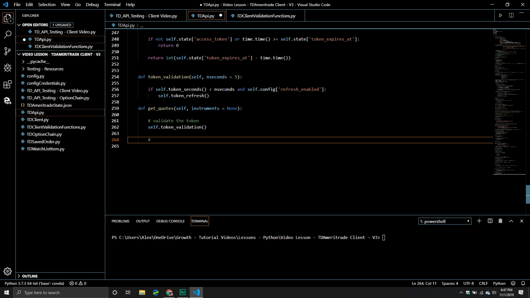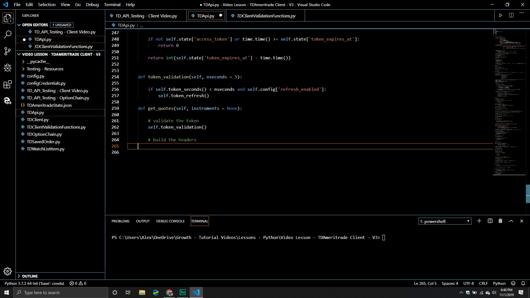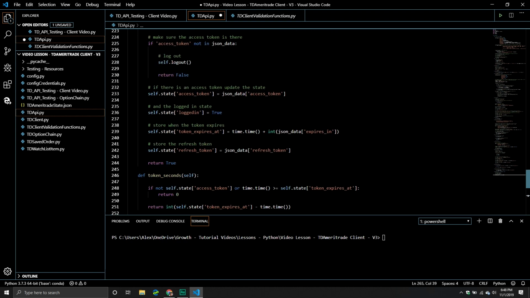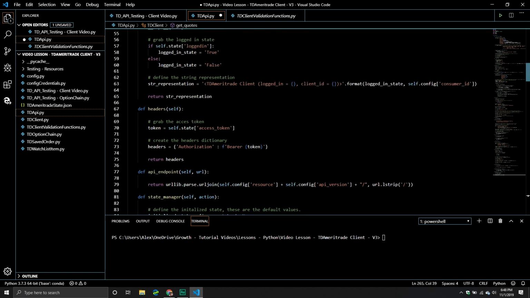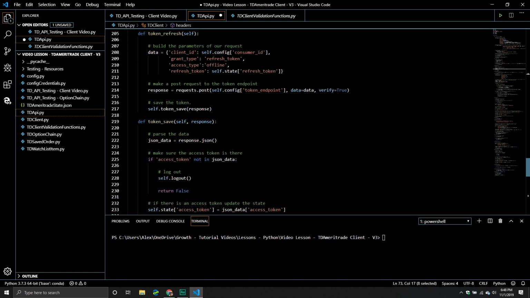A part of our request is going to be the headers, and the headers serve as a mechanism to validate who we are to the TD Ameritrade API. So here we're going to build the headers. We create a new variable called merged headers, and that will be self, and then we call the headers method. If I scroll right up here to the top, you'll see it's right here. All it's going to do is grab our access token and store it in a dictionary where there's a key called authorization, and the value is the string bearer, a space, and then our access token. It returns that dictionary back to us when we're making our request.